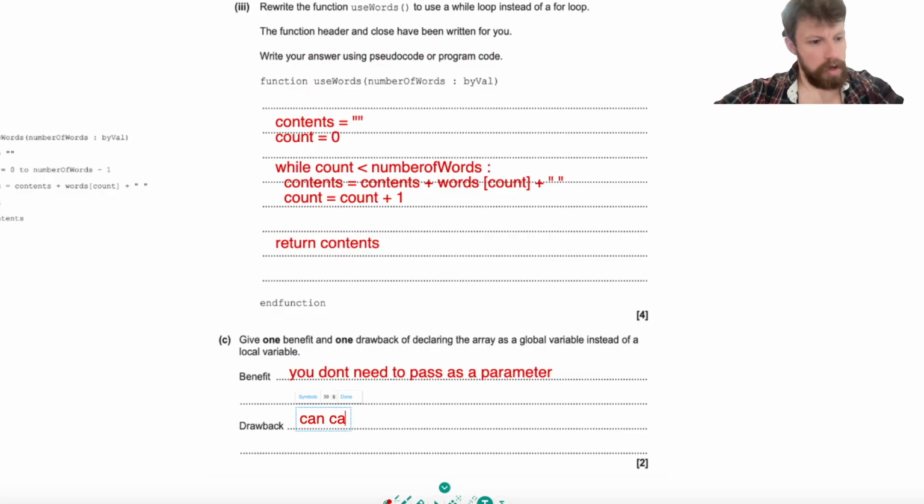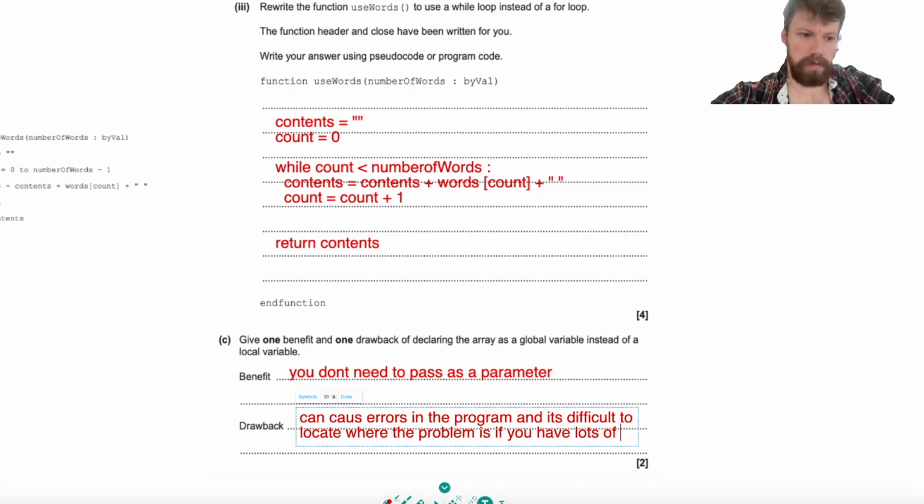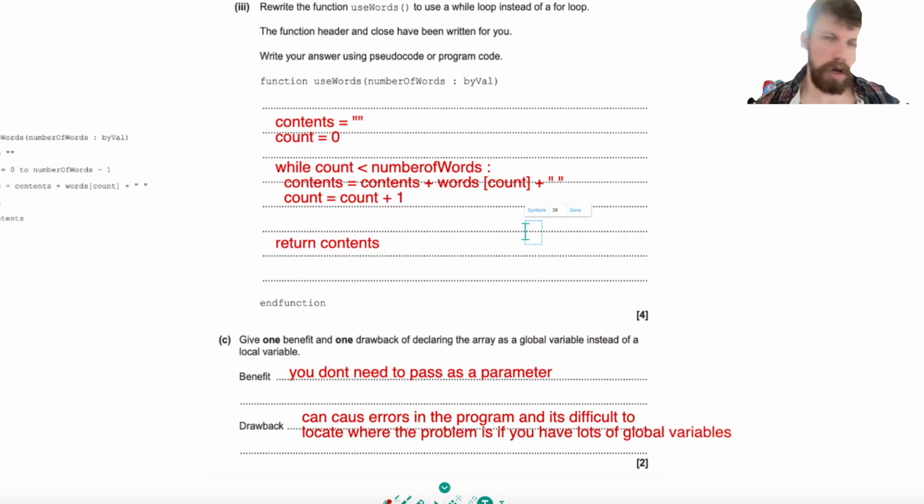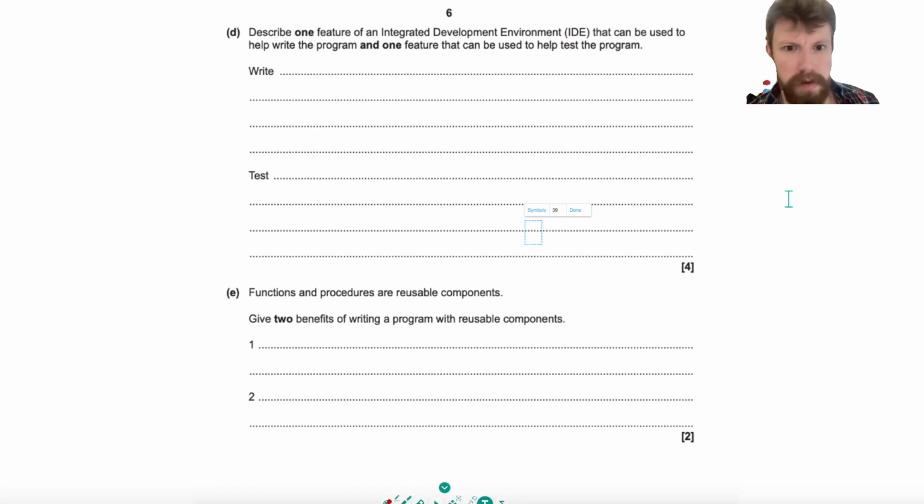It can cause errors in the program, and it's difficult to locate where the problem is if you have lots of global variables. If you use lots of global variables, it makes it very difficult to locate where all of the problems might be. If you use local variables, you know that everything is built into each other, so if there's an error in that particular function, it's going to be located within there. So it makes it easier for error checking. So yeah, that's what I'd go for on that one.